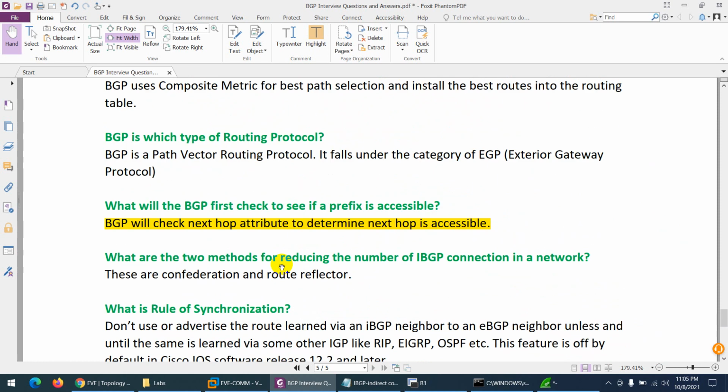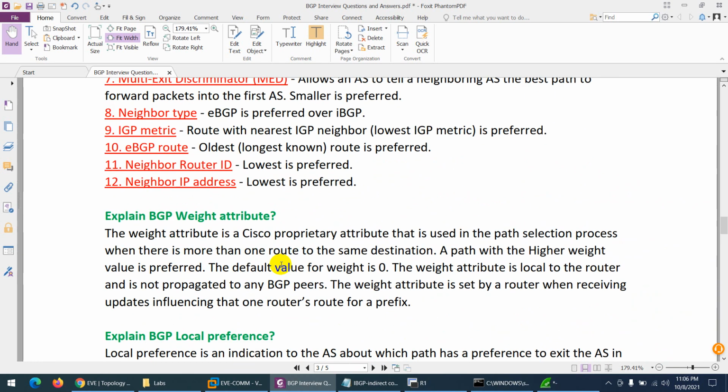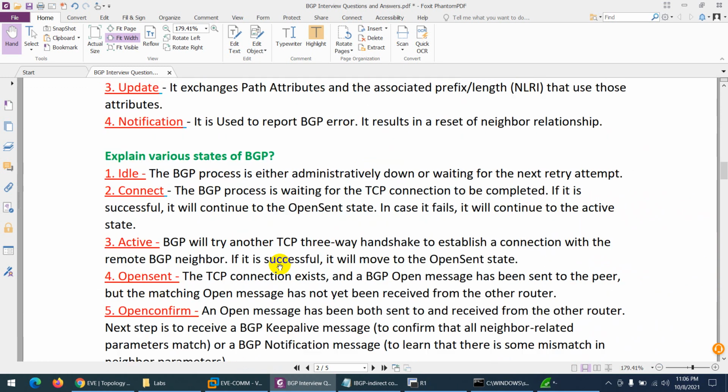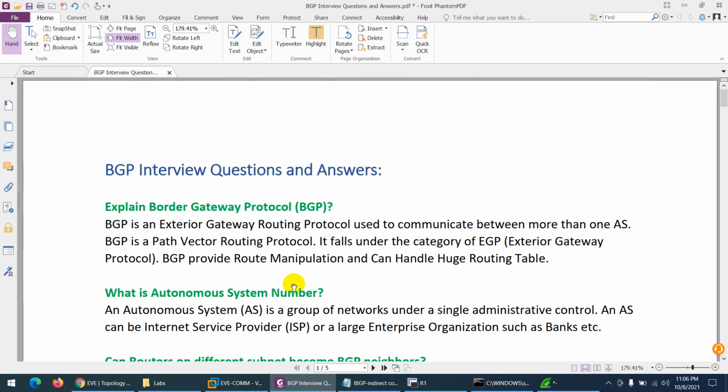So these are a few questions. There can be more, but when you cover this course, hopefully you can answer all the questions when they ask related to BGP. Normally in interviews they will ask such questions.